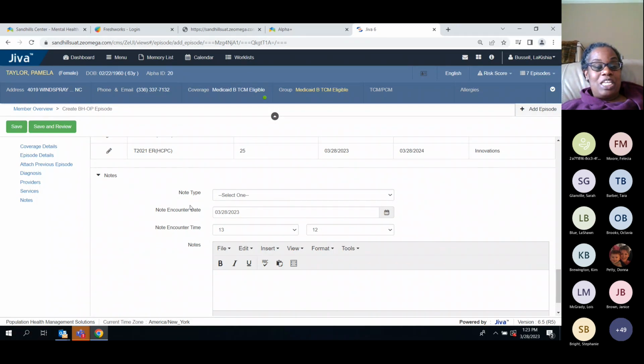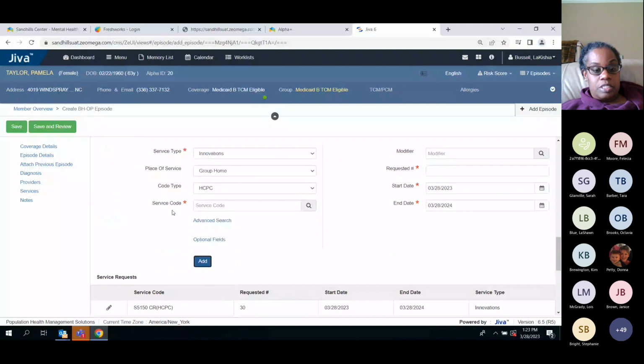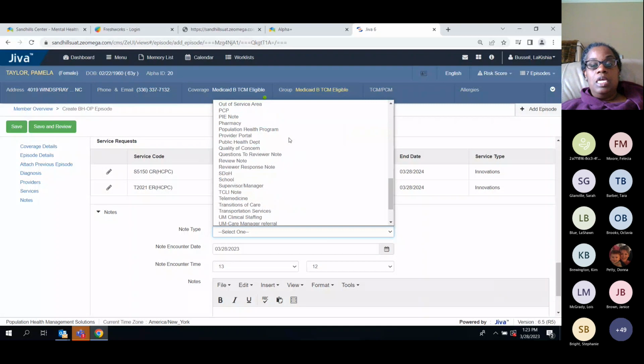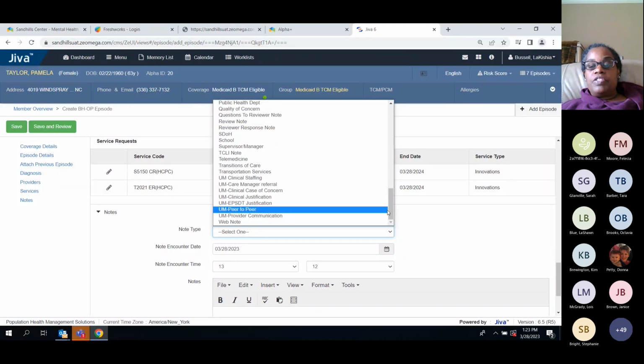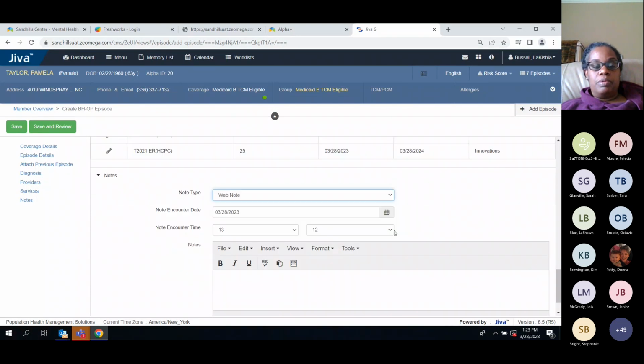So then you're going to put in your justification. So we got our services, and we have our diagnosis, and now we got to put in the justification for the service. Your justification for service is always going to be web note. That's our communication back and forth is web note. Your date and time is always stamped in.